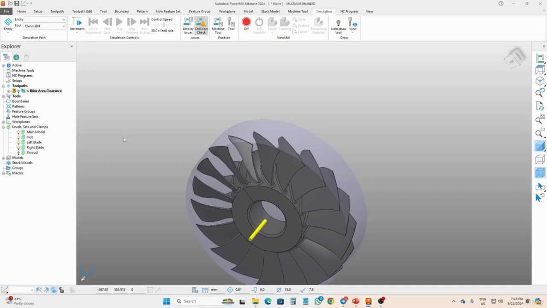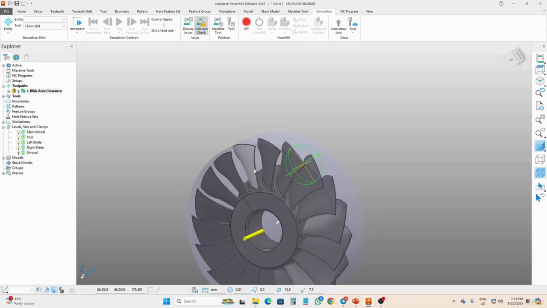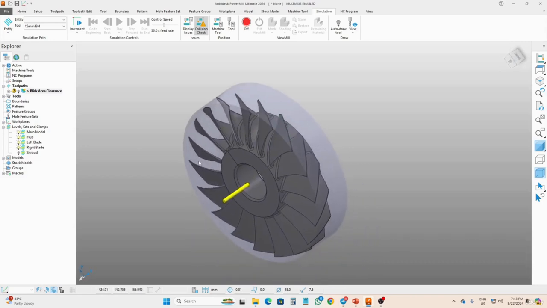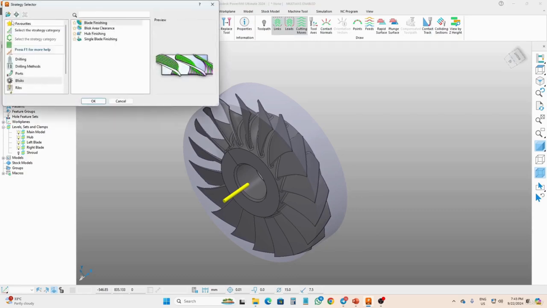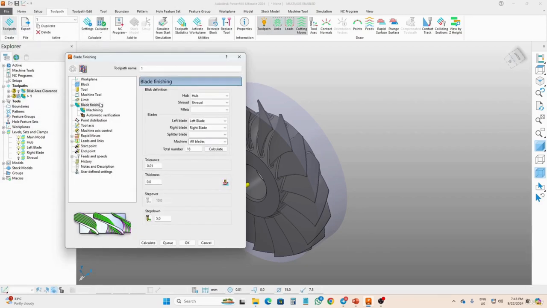We have already set up the tools, the levels, and the block. What we have to set up now is the toolpath. Let's click on toolpath setup and create a new toolpath. You will find the blade finishing operation. Just click on it and write the name first: blade finishing.